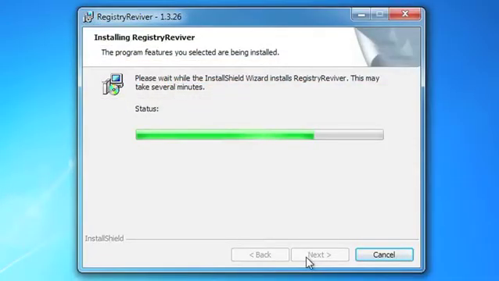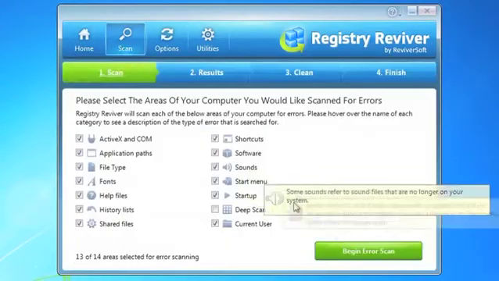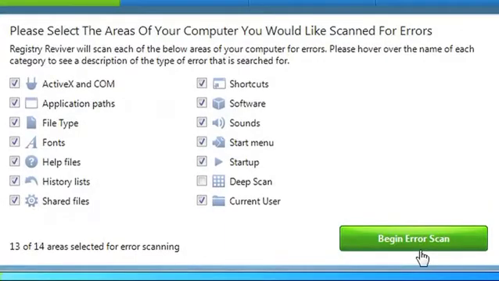First, install Registry Reviver on your computer. After installation, launch the program. Begin the scan by clicking on the Begin Error Scan button at the bottom.